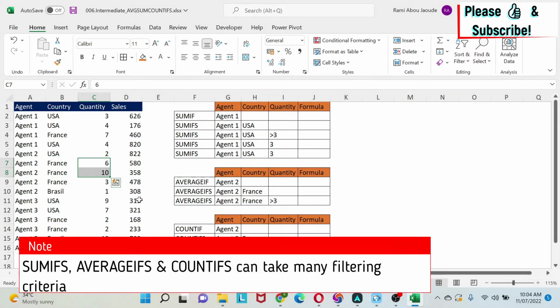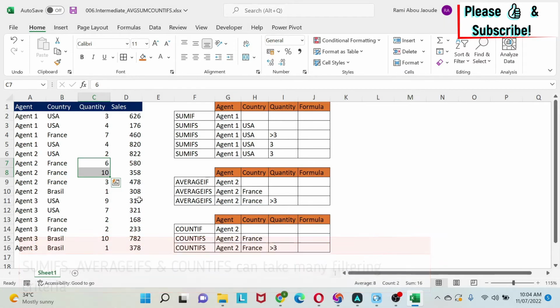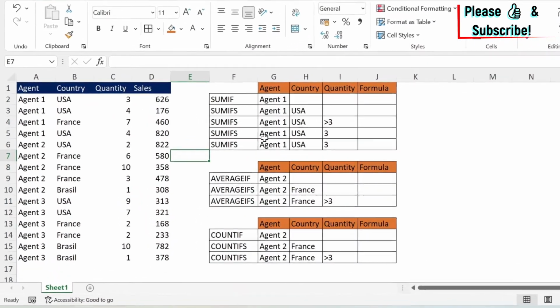And in this tutorial, I'm going to show you the difference between SUMIF and SUMIFS formula, which is a formula that came in 2007, in Excel 2007. I'm also going to show you AVERAGEIF versus AVERAGEIFS, and here the difference between SUMIFS and AVERAGEIFS is that it will average the numbers instead of summing them. And finally, I'm going to show you COUNTIF and COUNTIFS, which is a little bit different than the other two. So let's start with something simple.